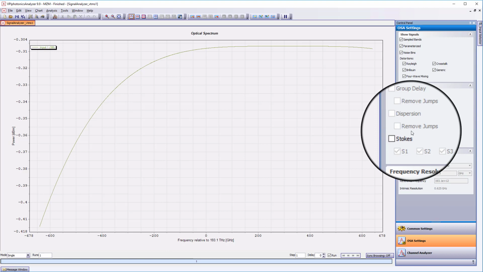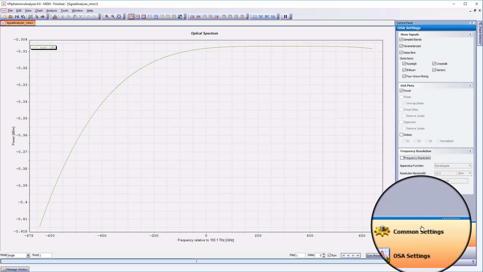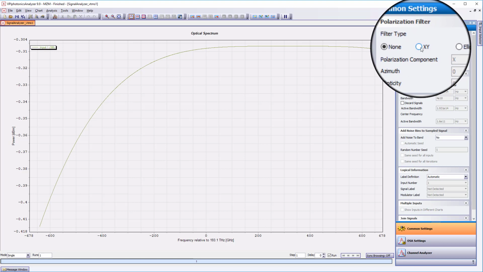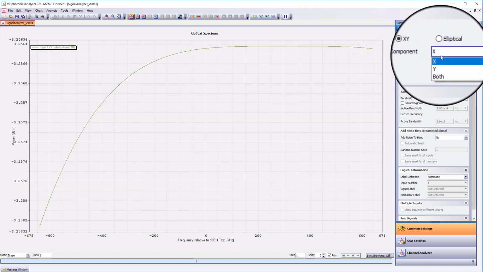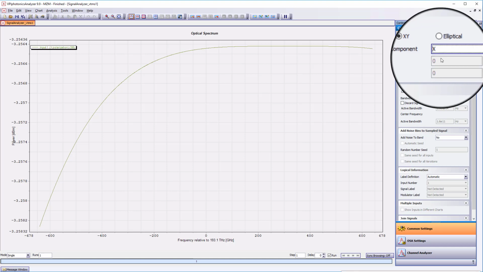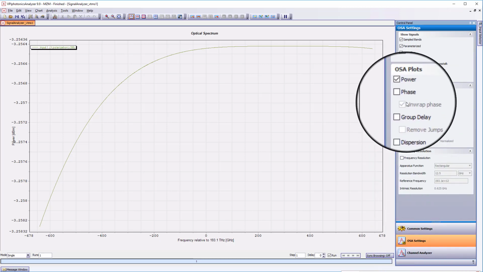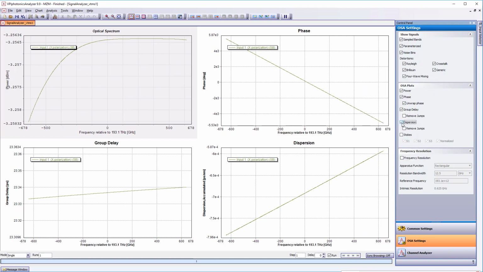All we need to do is to use a polarization filter. To visualize different polarization, we can switch between different polarization filters. Just go to Common Settings and in the section Polarization Filter, choose the filter types X, Y. X polarization corresponds to TE and Y to TM polarization. Let's choose X polarization. Now all is well. The section OSA plots looks promising and we can visualize the phase, group delays and dispersion.